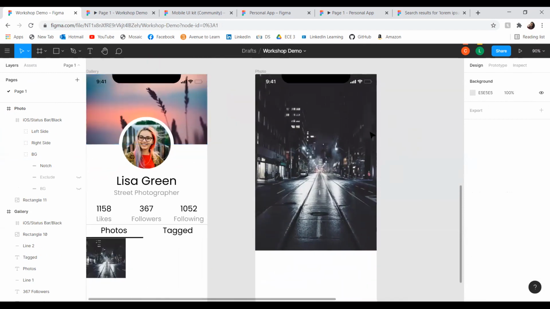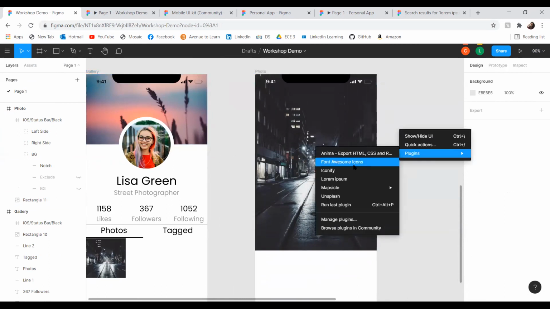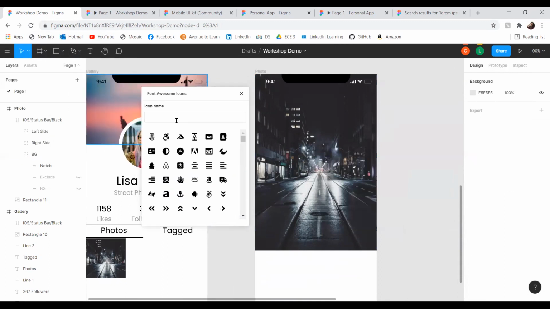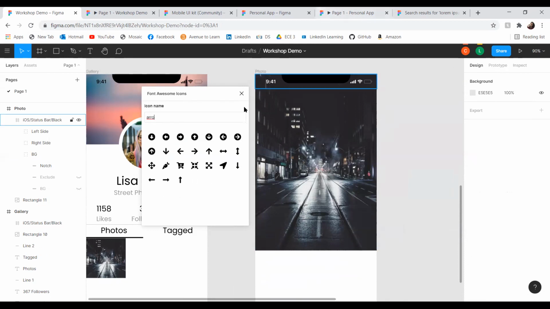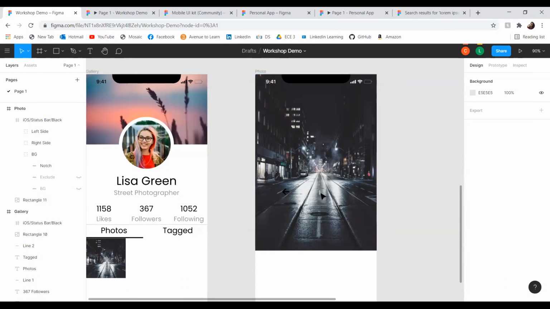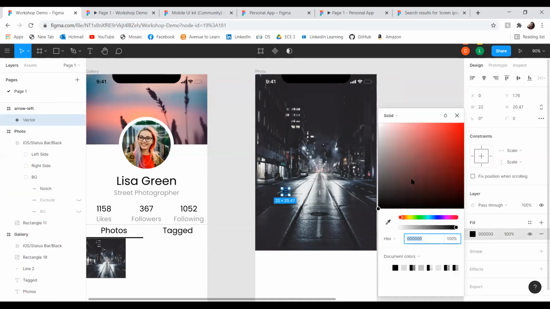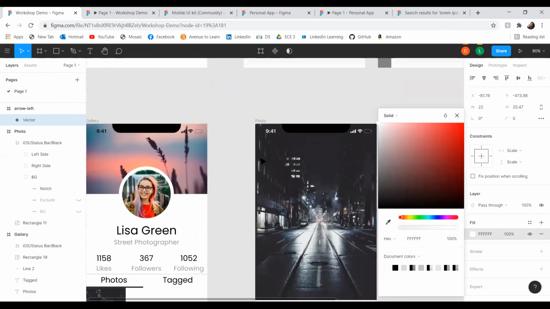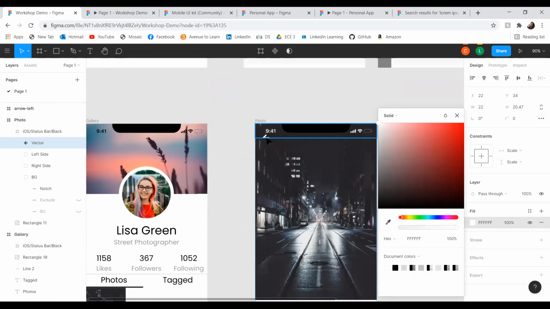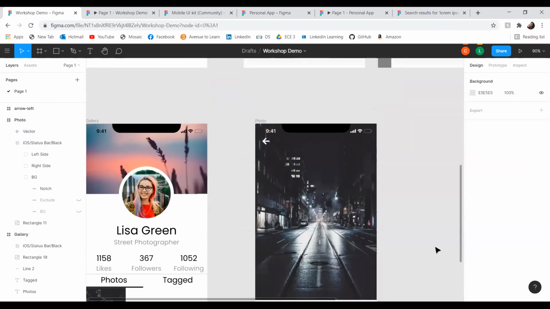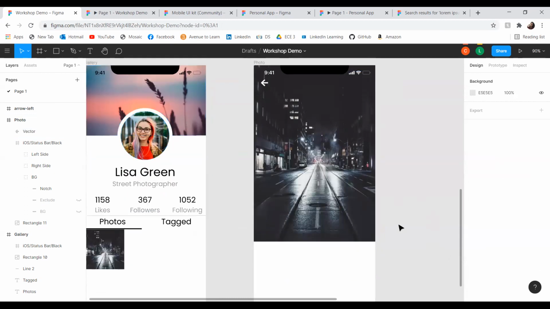For the back button that we had, initially we could just go to plugins, Font Awesome, icons, and click back or arrow actually. Use this one. Okay, that's over here. I'm going to change this to a white color so we can see it, and move it all the way up here. And that will be where we can go back to our front page.